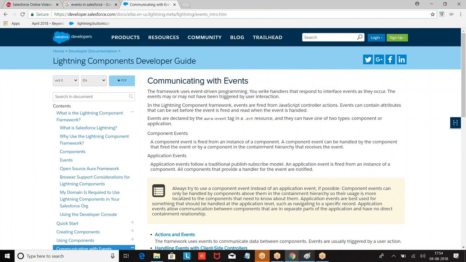So what are events? We write events to communicate between the components. Okay. Now, how will you define an event? When you are going for events, there are two terms: one is fire, the other one is handle.